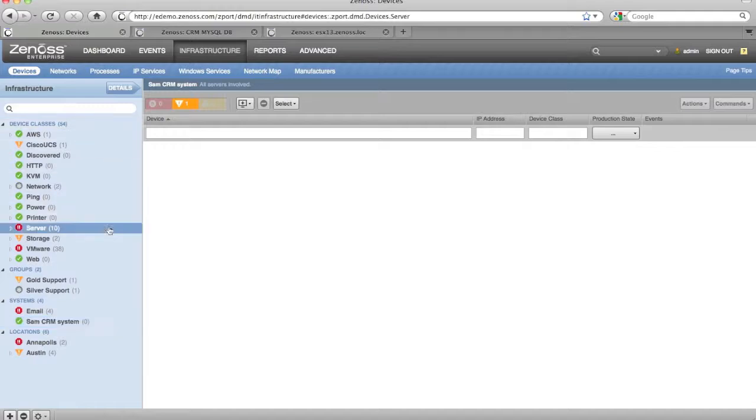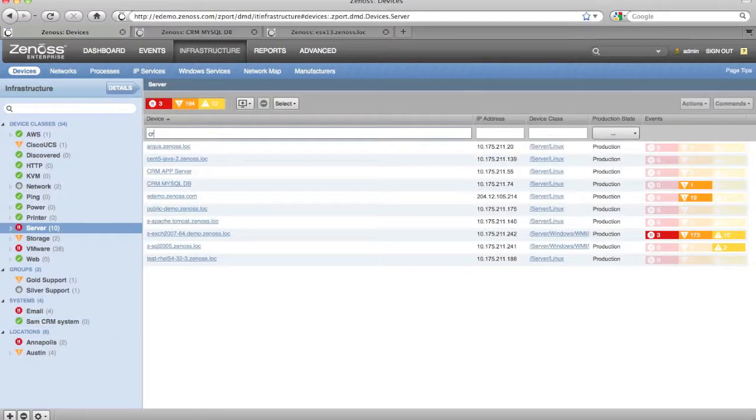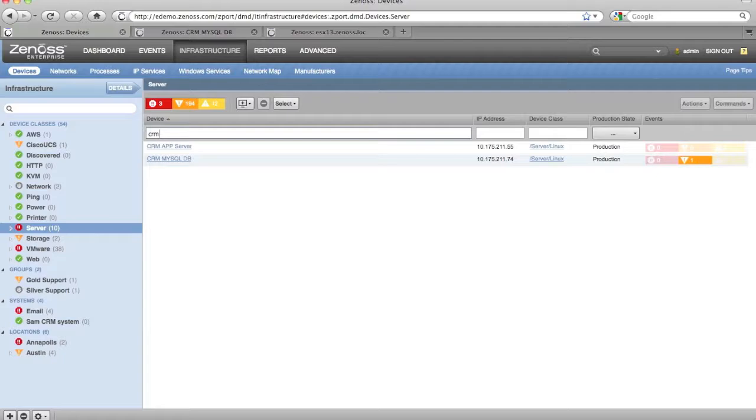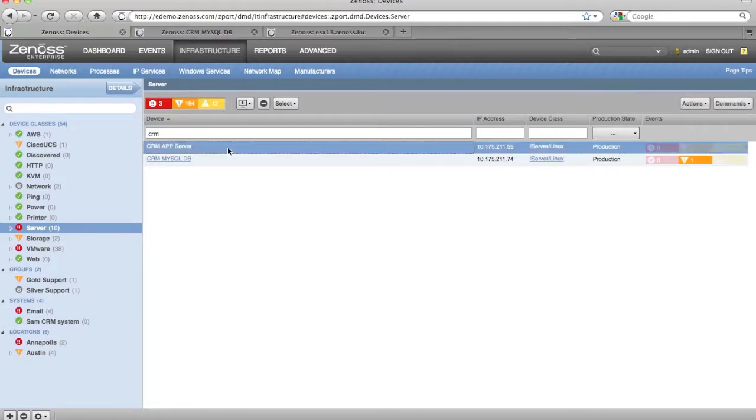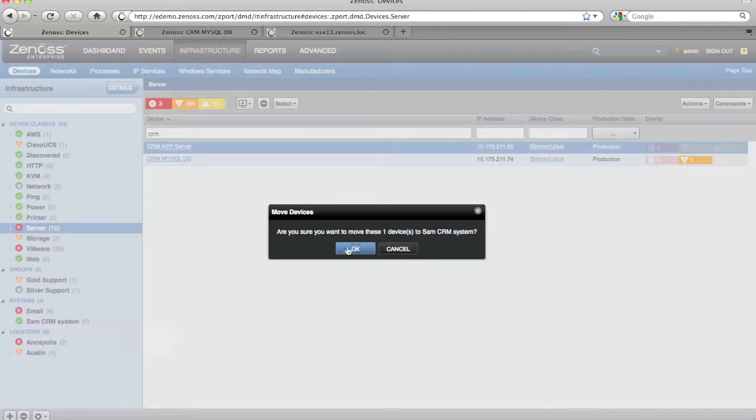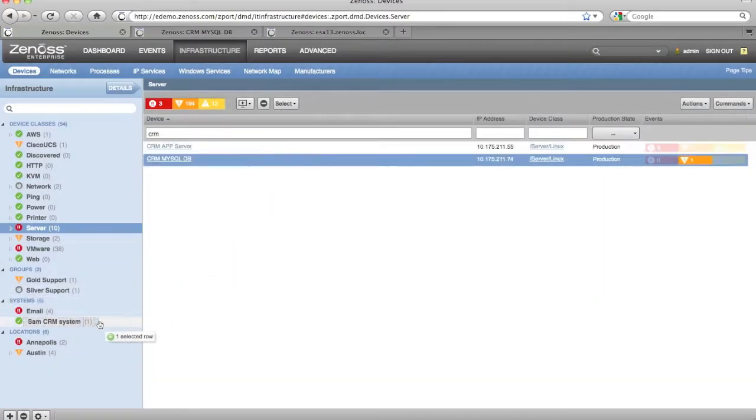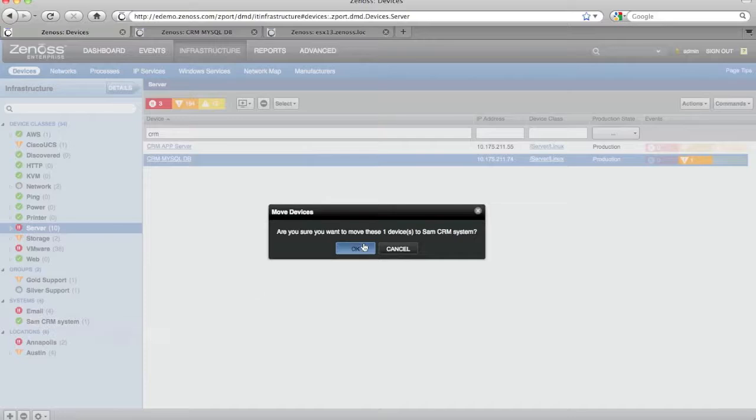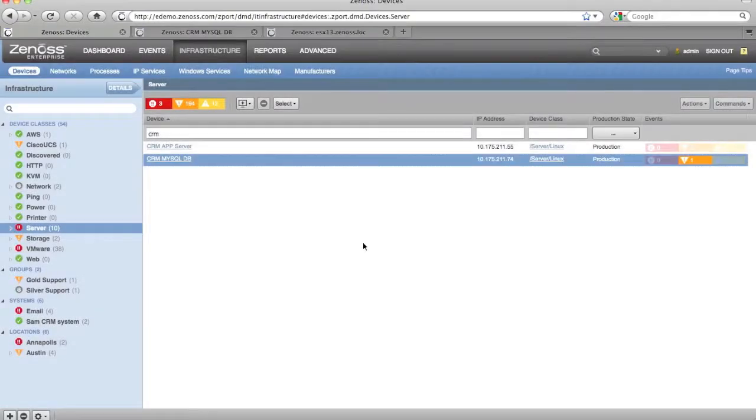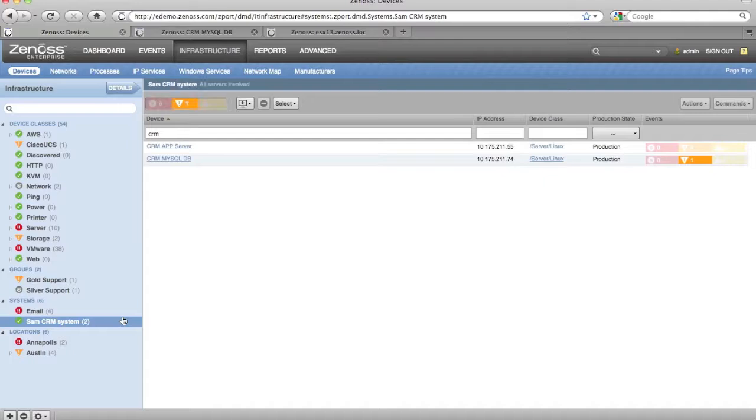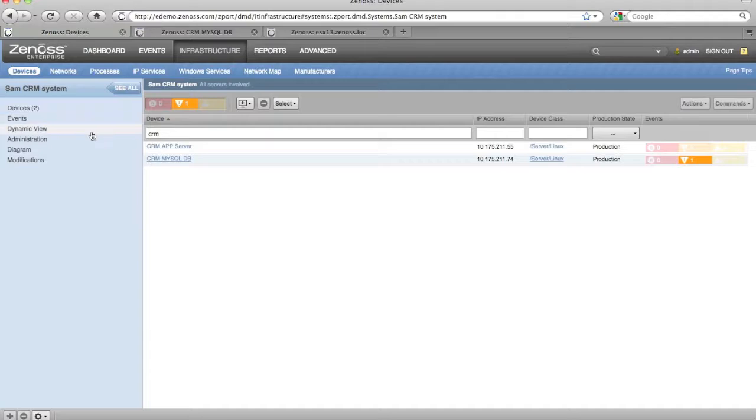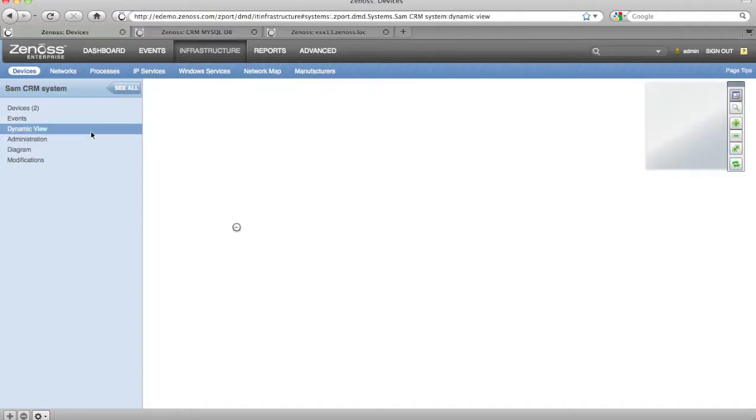Now, adding the devices is straightforward using Zenoss's filtering capabilities. So you identify the app server and the database server you've just provisioned, and you drag and drop them into Sam's CRM system. Now, as you do this, you realize that the model is automatically and dynamically updating itself, with the net effect being when Sam logs in and she wants to do a quick touch to understand what's going on with her CRM system, it's very easy for her to log in, go to the dynamic view associated with the CRM system, and get a complete end-to-end unified view.